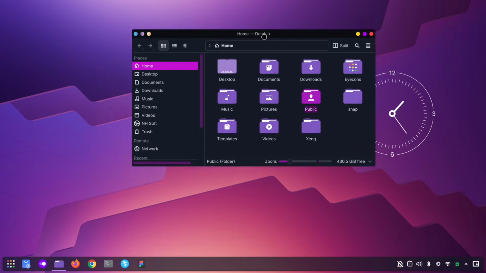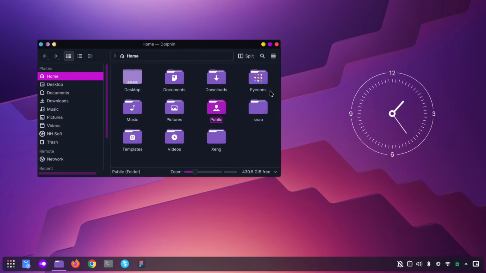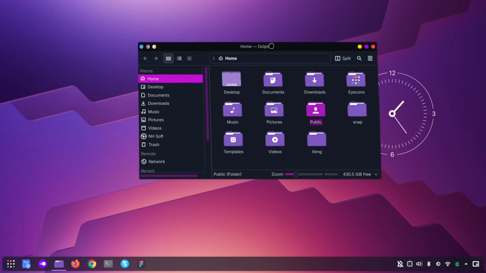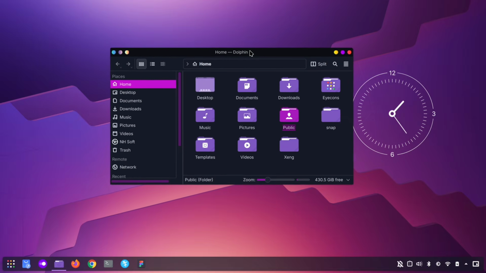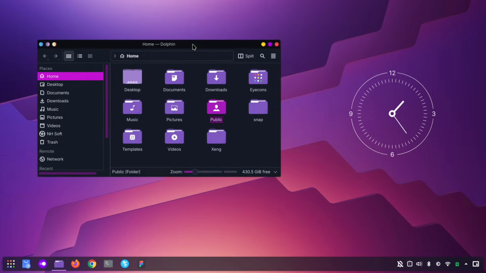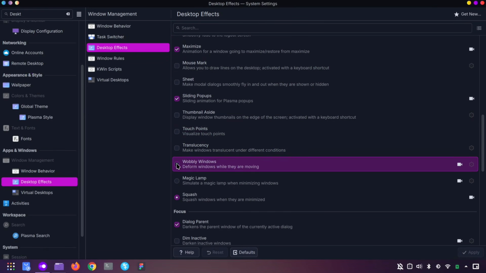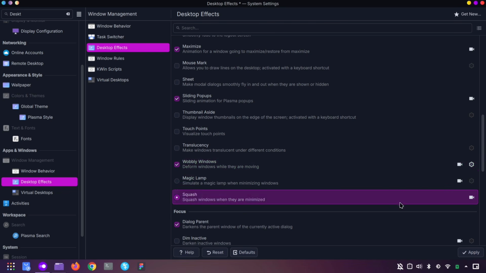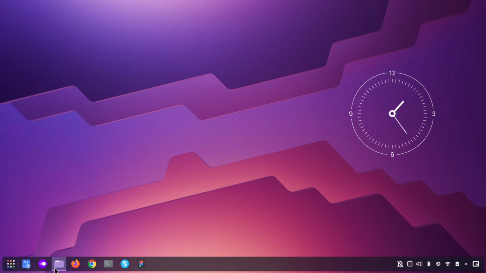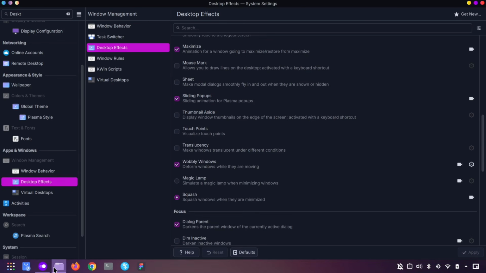Now we'll add the wobbly windows effect. Feel free to skip ahead if you already know about it, as I've shown it in my previous videos. By default, when you move a window, there's no animation at all. But if you want this fun, wavy animation while moving windows, just go to the Desktop Effects section again and enable wobbly windows. If you want to change your minimize animation to something like this, the magic lamp effect, just open Desktop Effects and enable Magic Lamp.